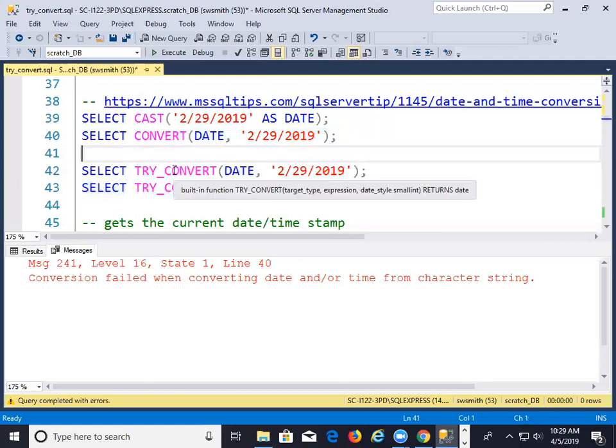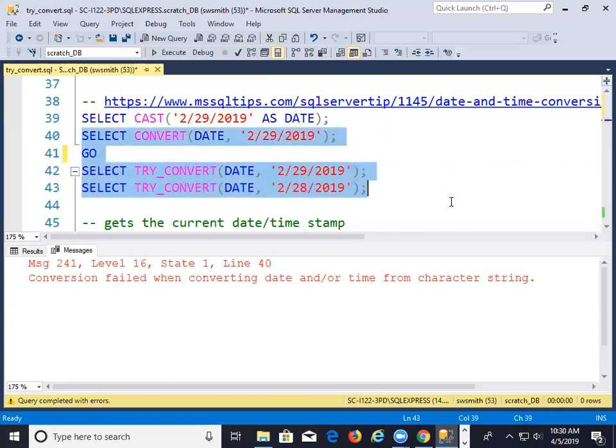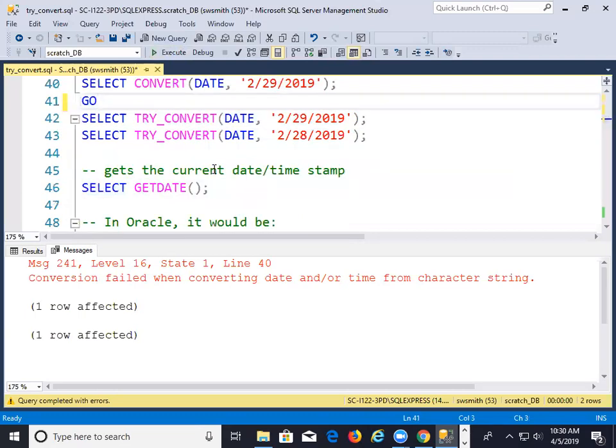Now, what would happen if I put a go here? Okay, I'm going to highlight this, and what I expect will happen is I will see the error, but then the go is going to stop and clear the error, I think. And notice that I don't know why it says one row affected, but it went ahead with it anyway. So a go would get me around that. Questions so far?